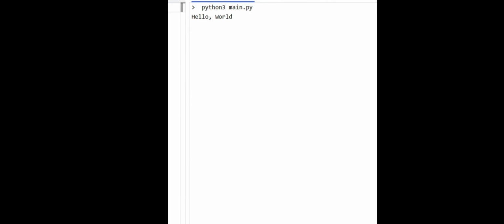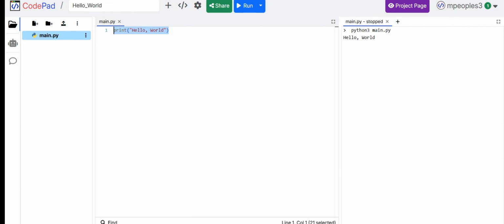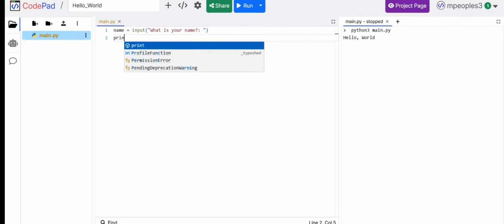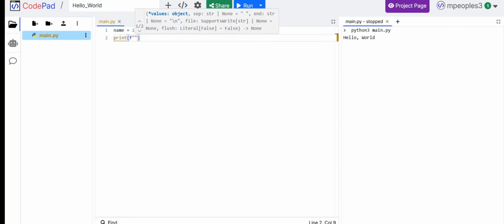Now that we know how to make the computer talk to us, let's do something more interactive. Let's have the computer ask us what our name is. Let's do name equals input, What is your name? Then we're going to print an F string that says hello name.